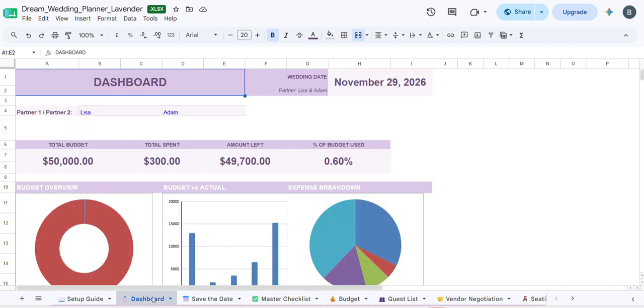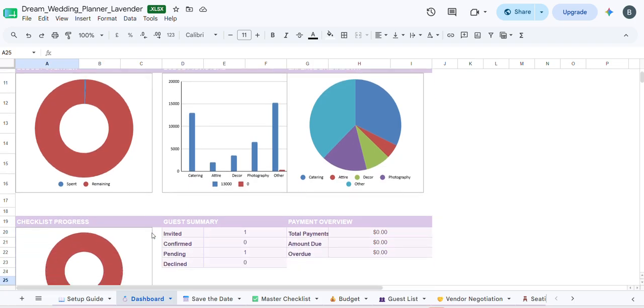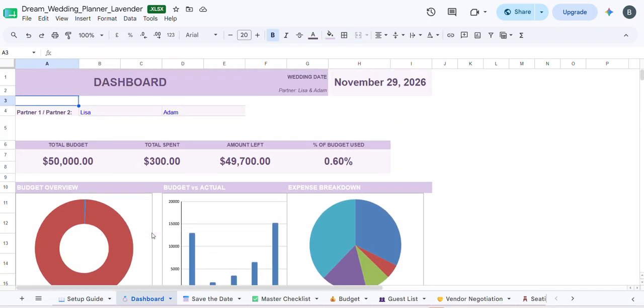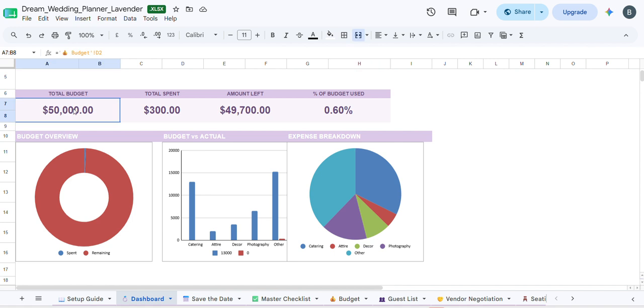So the first tab is the dashboard. It's auto. You don't have to write anything in this. When you go to the save the date and write down your wedding date, it will auto calculate your days left until your wedding, and it's gonna write down your date here, and then it's gonna calculate your total budget, your total spend, and amount left.